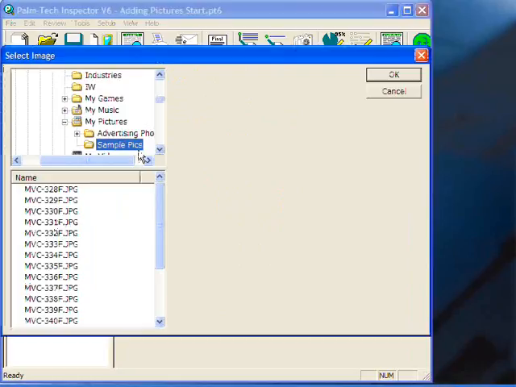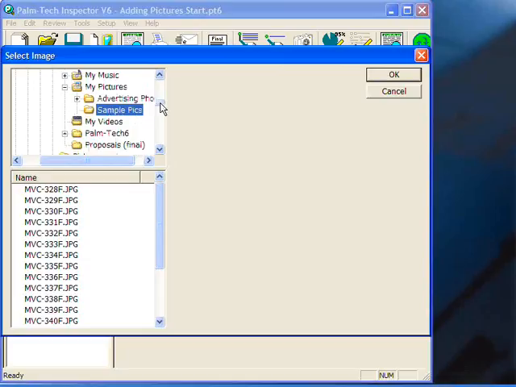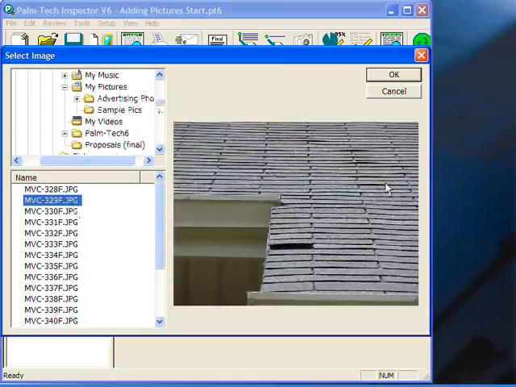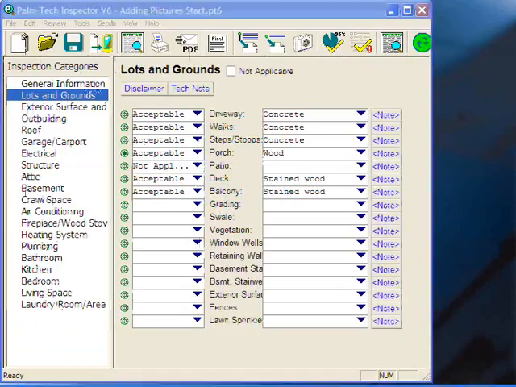When you select Add Picture, the Select Image screen comes up, and in the top left corner, you have an area where you can navigate to get to the folder that contains the pictures you want. For this one, we're already looking in the folder we need, and so at the bottom, we have an area where it lists all the pictures in that folder, and we can preview the picture to select the one that we want. And so this is the picture that we want, number 331, and we'll hit OK.